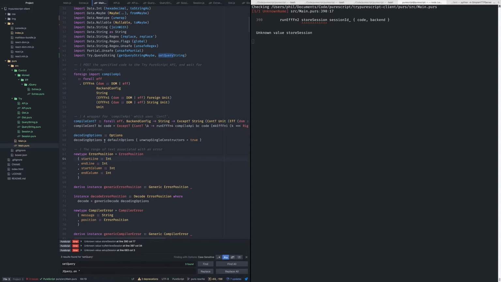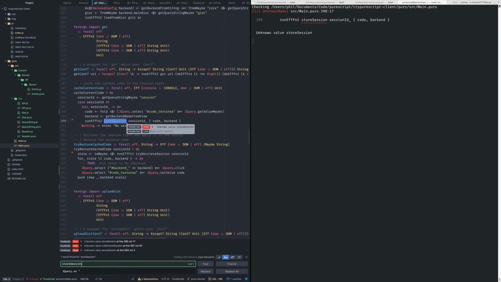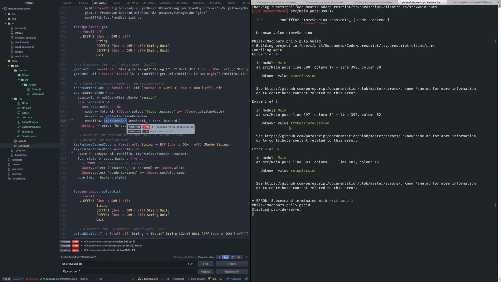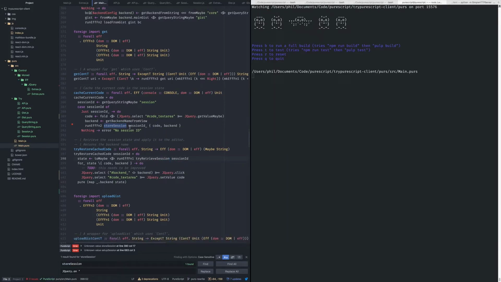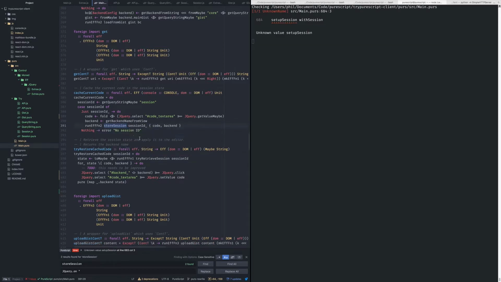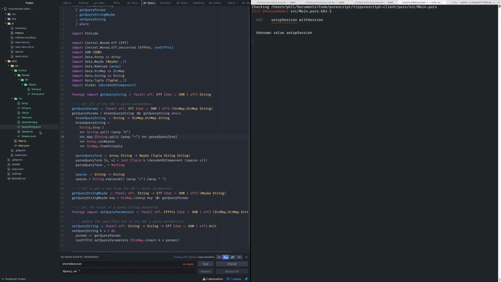Obviously we're going to have some issues here. Let's look for store session. Chances are we have to restart PSCID. And now we can bring these in from the appropriate place. Store session. And now these functions are actually reading the DOM and storing the session based on what's in the DOM, which seems like a nice split in terms of code ownership and factoring the code.